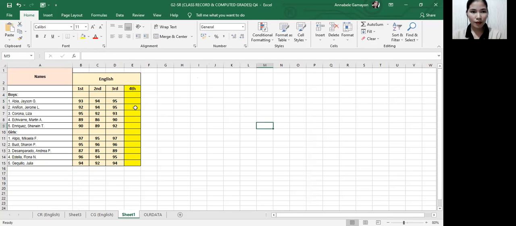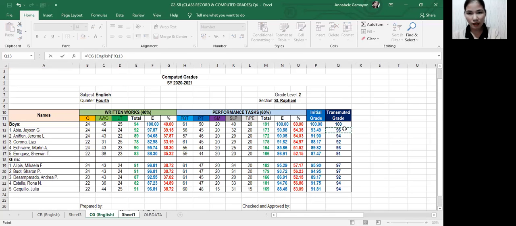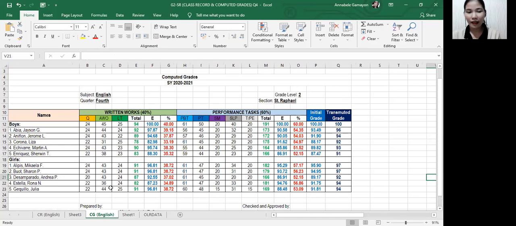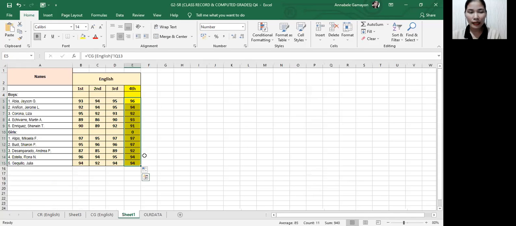I'm sorry. So click the equal sign and go back here. We will just click 96 because we only record the name of Jason. Enter 96, so that is his grade, then double click. So let's look at whether we have the same result. Okay, that's correct because we already linked the grades from CG going here. Through this one, we can monitor our students' progress, who is decreasing and increasing their grades.